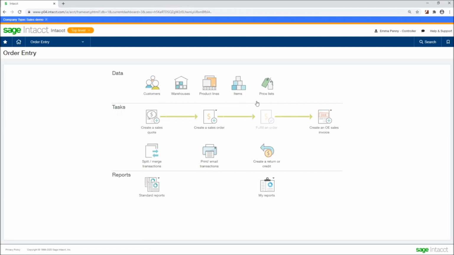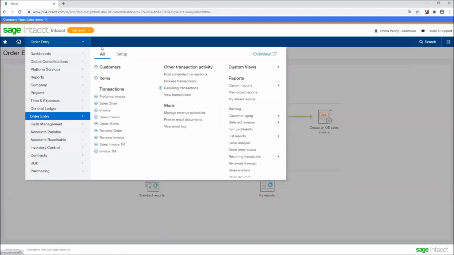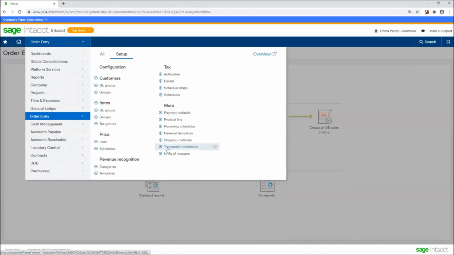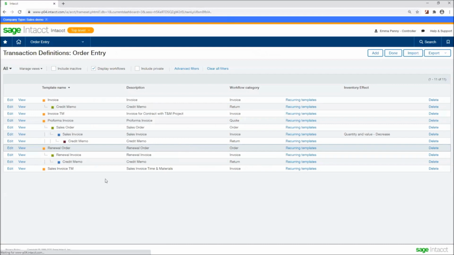Let's now see what drives this process in terms of setup and configuration. And we'll start off with the transaction definitions. You'll notice on the left here that there are a number of workflows that are active in this environment. The ability to have multiple workflows within one environment is what allows companies to grow and change without having to re-implement or look for another solution. In Sage Intacct, you can have different workflows running concurrently, as seen here. You're not locked into one way of doing things.